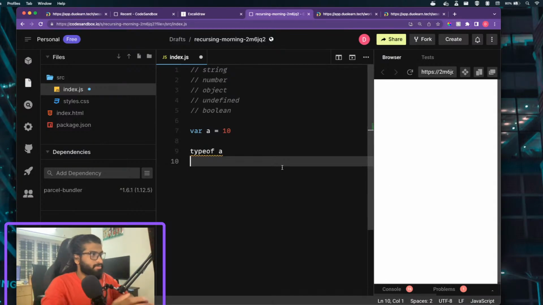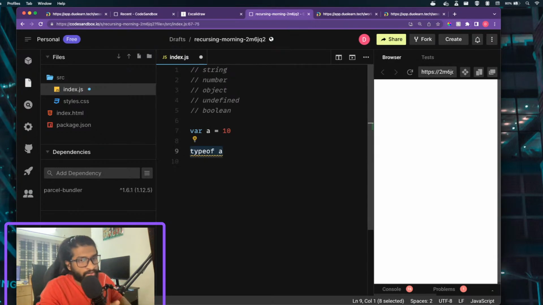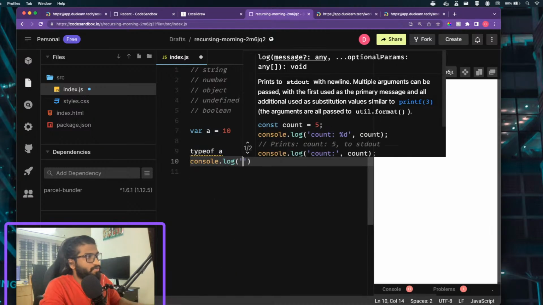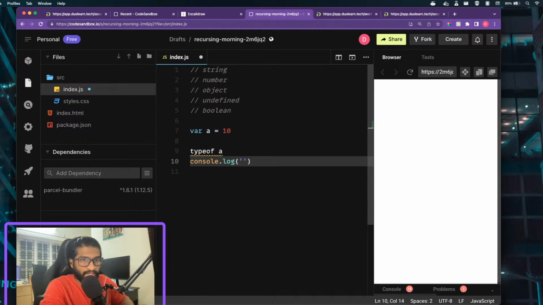Okay, where were we? All right, so we have this operator, but we have no way to see what this operator is giving back to us, right? So that's why we have a statement called console.log. Now we know in a lot of programming languages we have something called print, or similar terms like that. So this is very similar to that. Whatever you give inside these parentheses, you're going to get that output in a console.